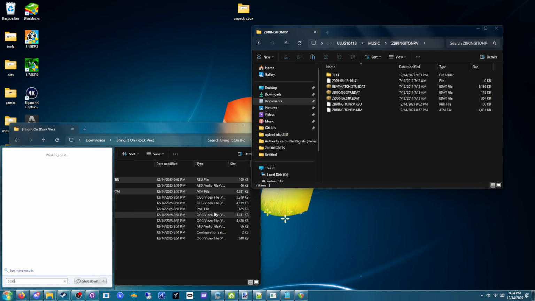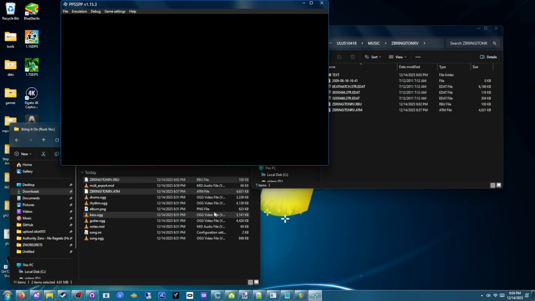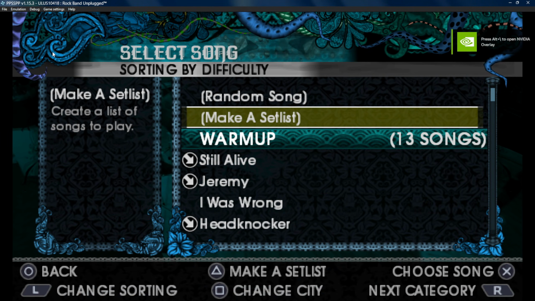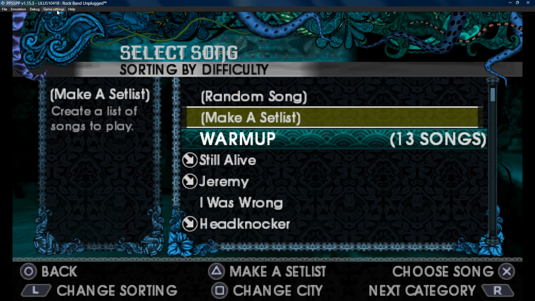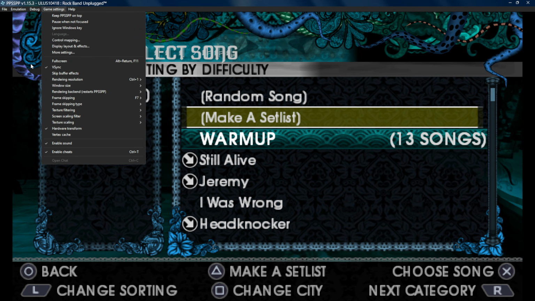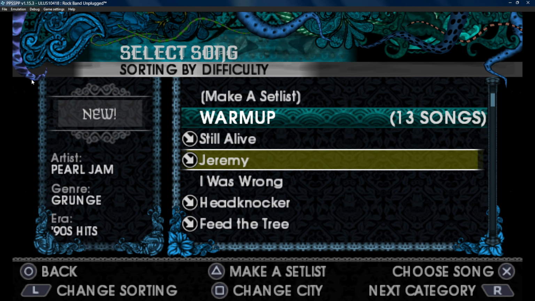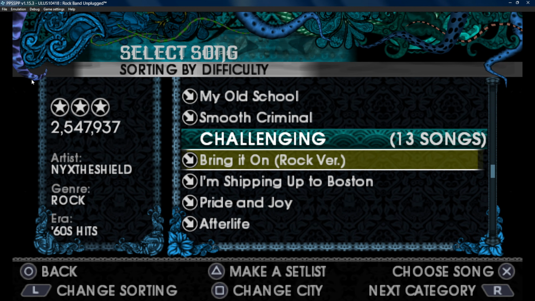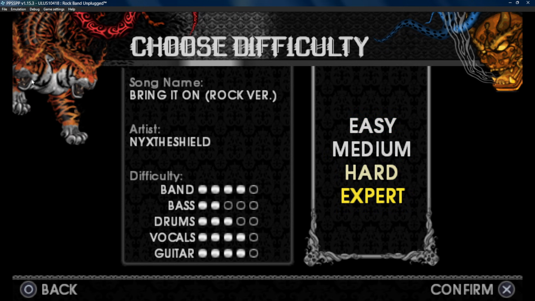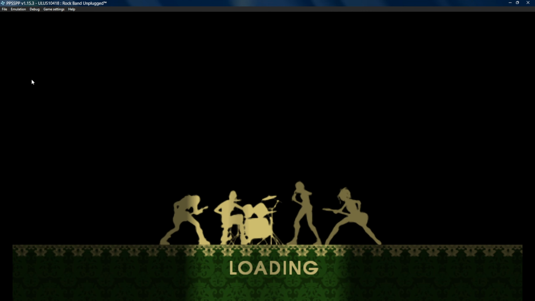And now if I open PPSSPP, it should be good to go. Another thing here on PPSSPP, if you want to run a black background, I'd recommend going to the game settings and checking skip buffer effects. That essentially gives you a black background. As you bring it on rock version, load this up.